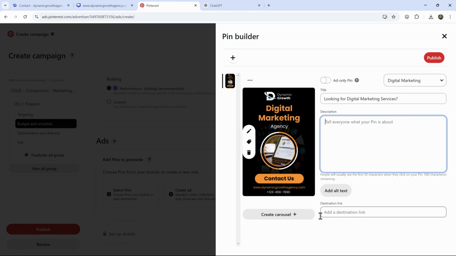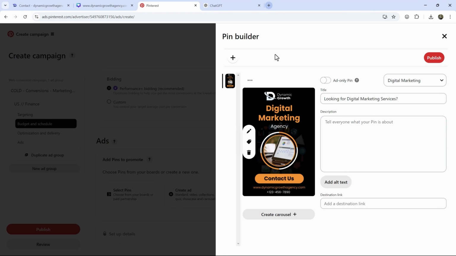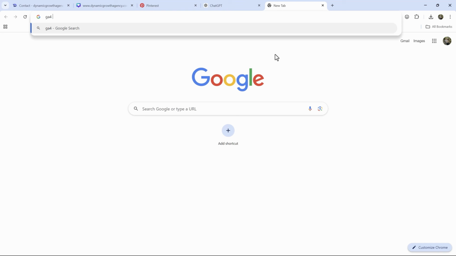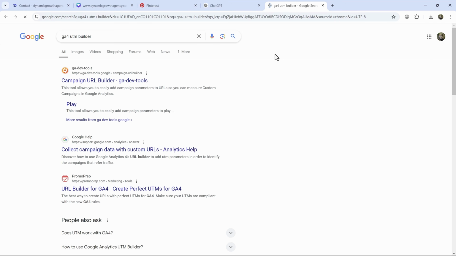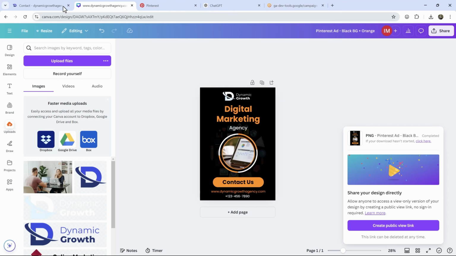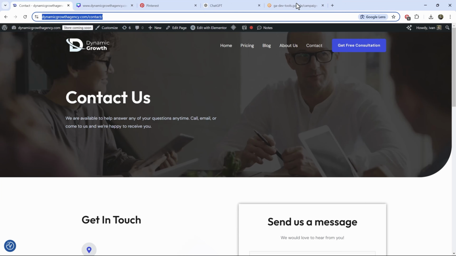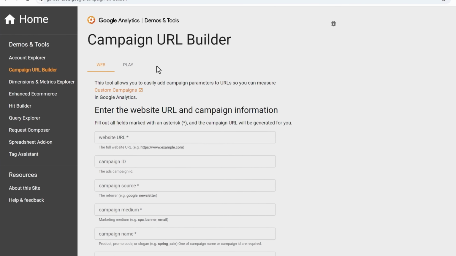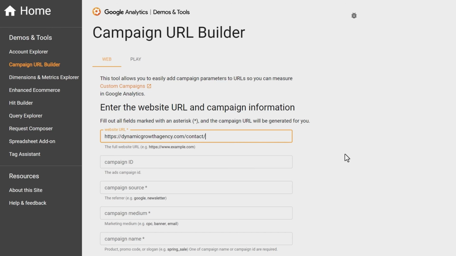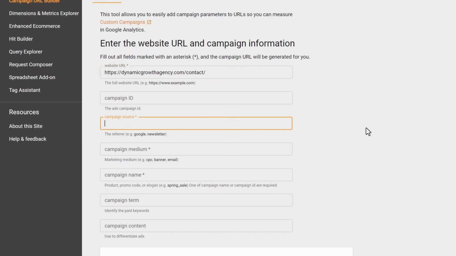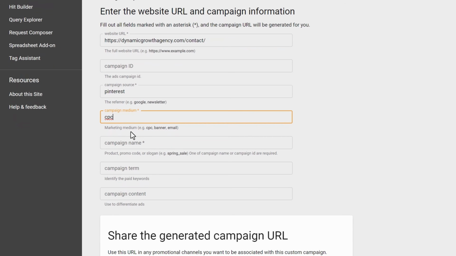And in the meantime, we need to create a destination link with the Google Analytics UTM parameters, right? So we can track it. So let's come in here and say GA4 UTM builder. And I already showed you how to use this, so you should be familiar with that. Let's grab our page and enter the website URL. And then we're just going to go top to bottom. So campaign source is going to be Pinterest. It's going to be CPC. This is pay-per-click. And then campaign name.